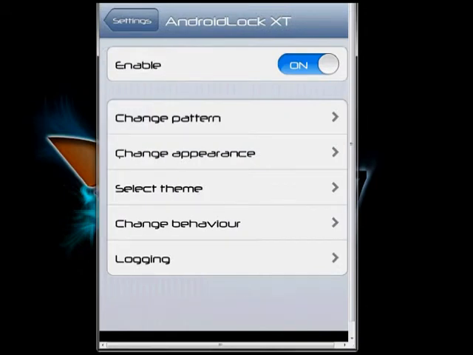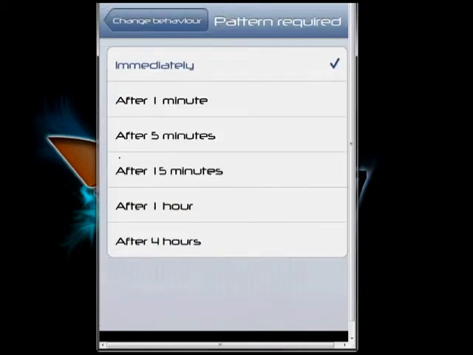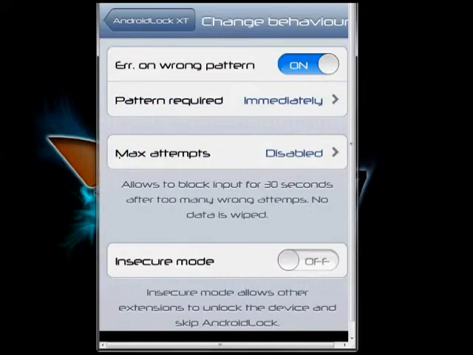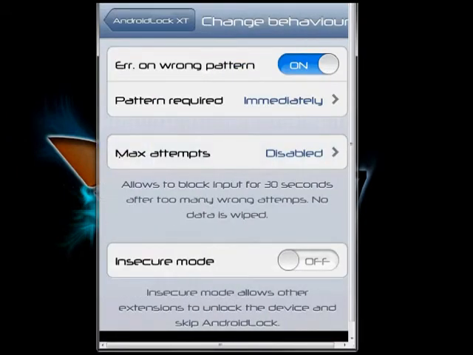After you select your theme, you're going to go into Change Behavior. What Error on Wrong Pattern does is it gives you an error message that says that was wrong, or it tells you that you inputted the wrong password. Pattern Required is asking you when you want the pattern to be shown. You can set it for however many minutes you want, all the way up to 4 hours, and you can also set it to immediately, which is what I use. And then you have Max Attempt. You can set how many times you can get it wrong. After that, it won't do anything to your phone. It will just block it for 30 seconds and won't allow you to open your phone for 30 seconds.